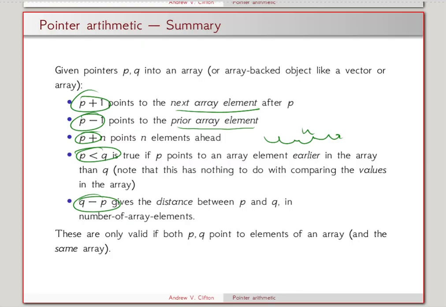These are only valid if p and q point to elements of an array, and of course they have to be in the same array. If p points to one array and q points to a different array, then all bets are off. You don't know how different arrays are placed in memory. So we'll use some of this in some of our recursion on vectors, recursion on strings, and some sorting stuff. So this is just a quick review in case you needed a refresher on how pointer arithmetic works.